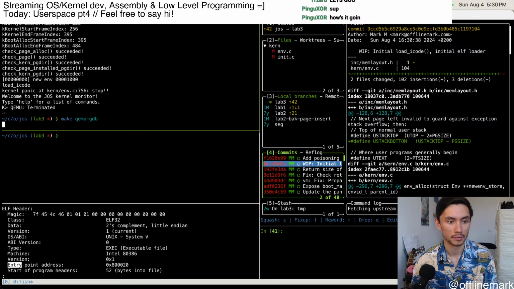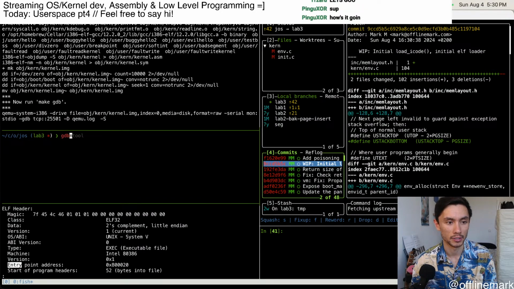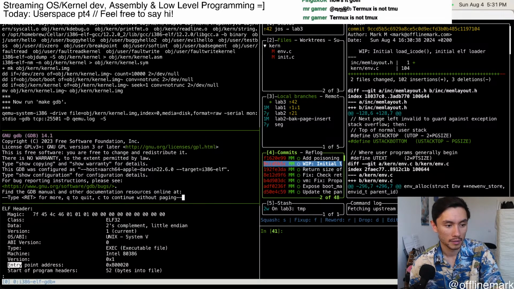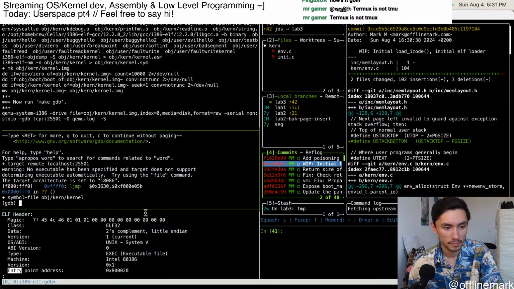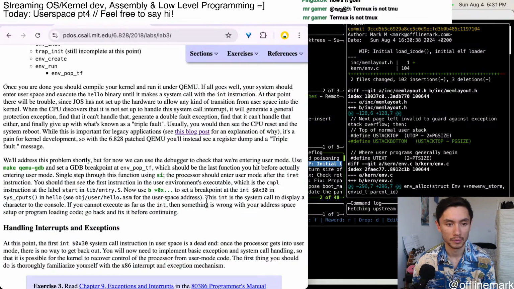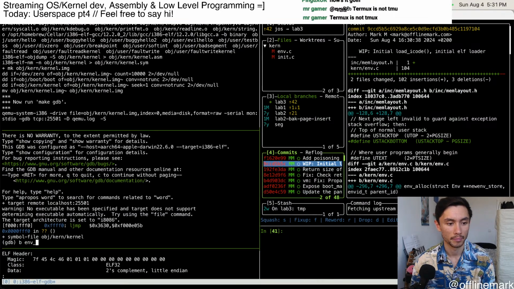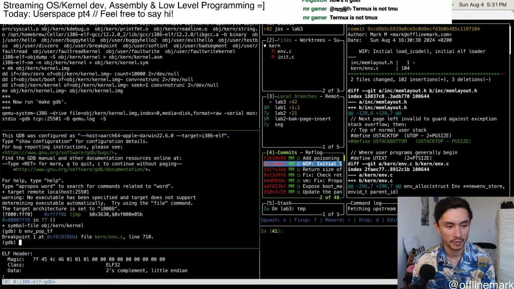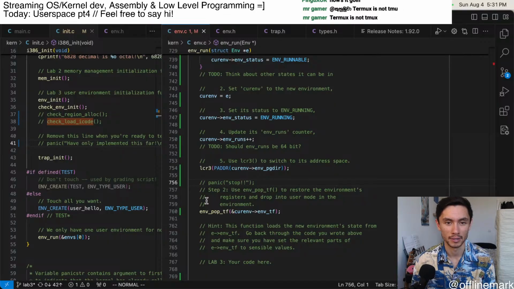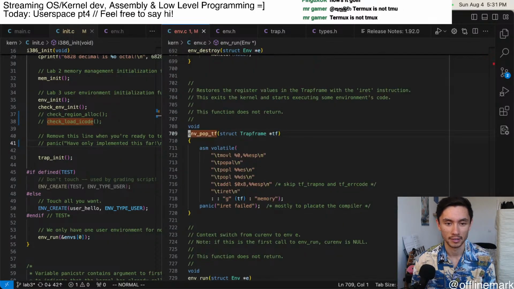So go into our handy GDB. Okay. So what's it saying? It's saying pop tf run. Okay, we're in pop tf. Wait, what does pop tf even do? I don't actually know. Never read that so far.